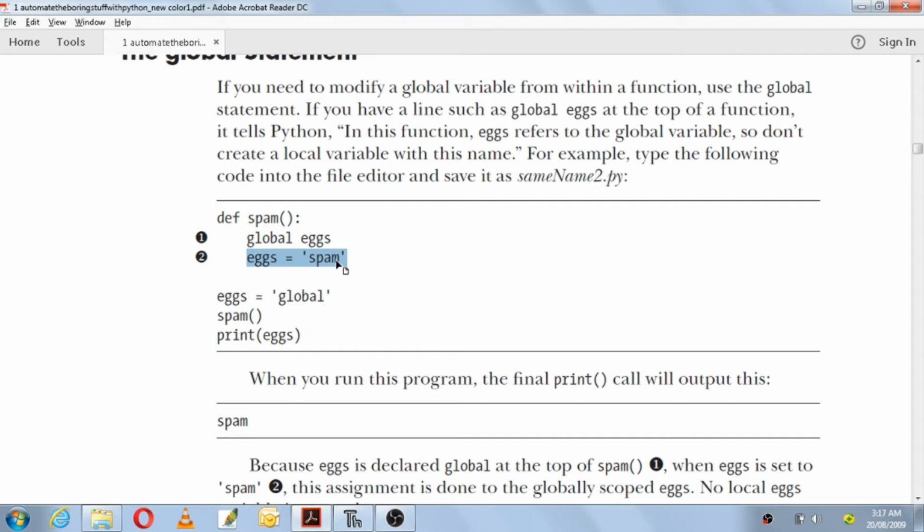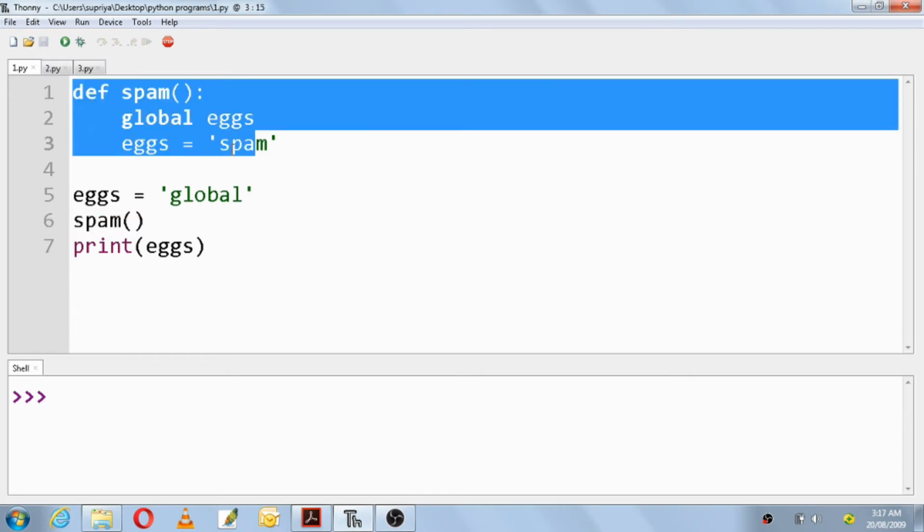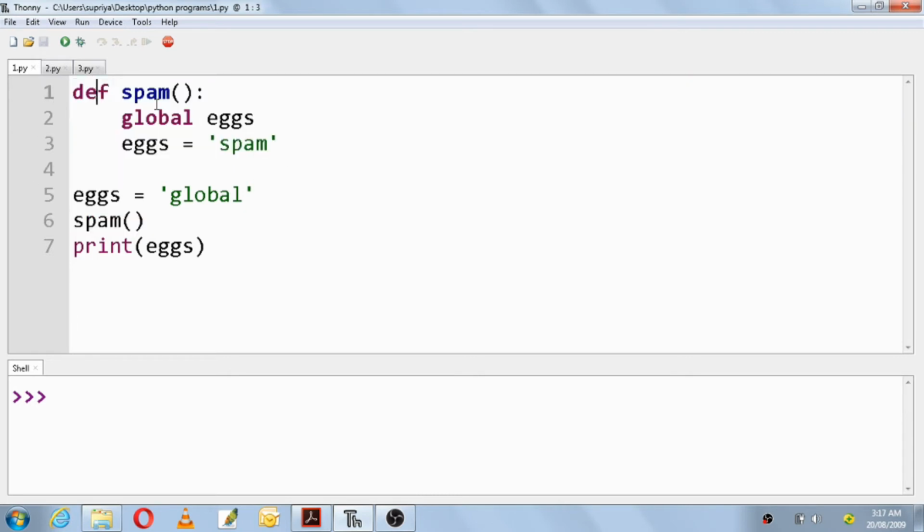If you want to execute it and see, we are making use of the Thonny software here. Initially x is initialized to global, then we'll go to the function spam. This is a function call. We'll go to the function definition, which uses the def keyword, the function name and a colon. Here they are indicating that x is a variable which is global, and then they have modified the variable x to the value spam. Once the function definition ends, you return back to the function call and continue with the rest of the program.